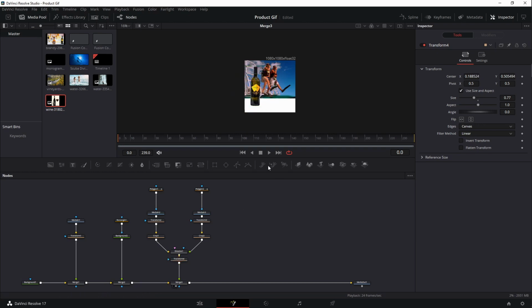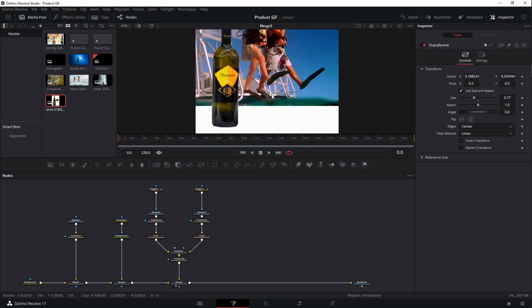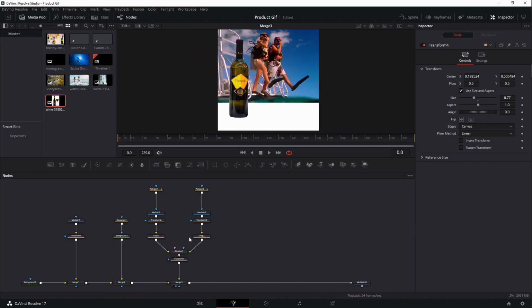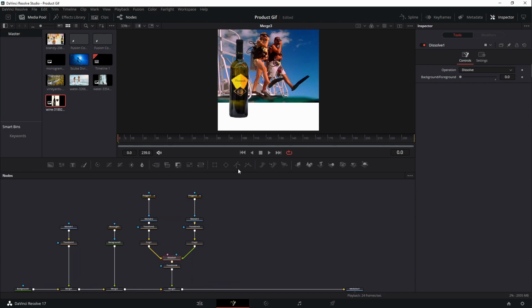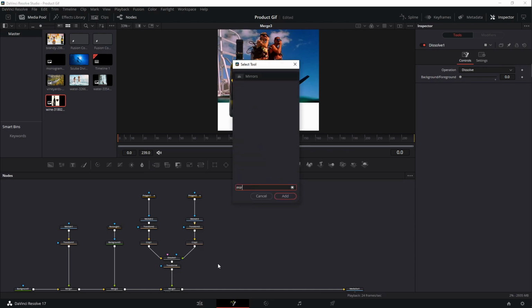All right, so now we have our product in the scene, and we have two different products that we can dissolve between. You'll notice that it's already set up here, just dissolving between the two different products. We do need some reflections, so let's add those. Those reflections are really easy to do, actually, and the way we're going to do them is by using a mirror node. So I'm going to hit Shift Space, type in mirror, and use the mirror.